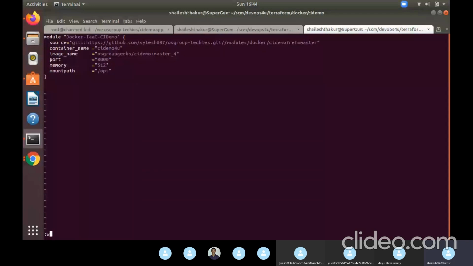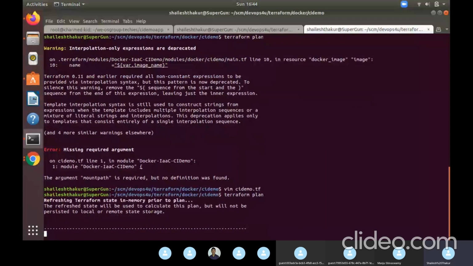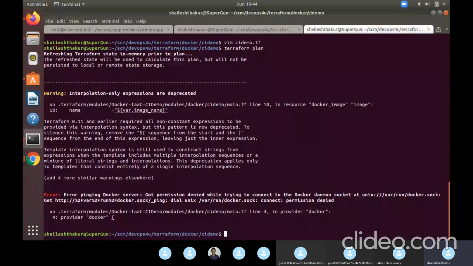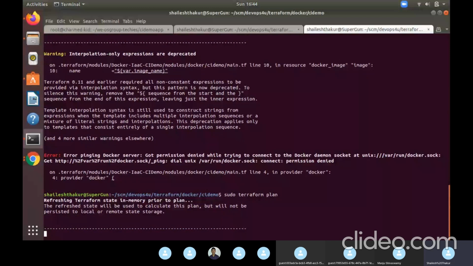So this is one way to get it done. Okay, maybe I can fix it later. This is a permission issue. Yeah, this can be fixed. Yeah, so when you do Terraform plan, you can see what it is doing.